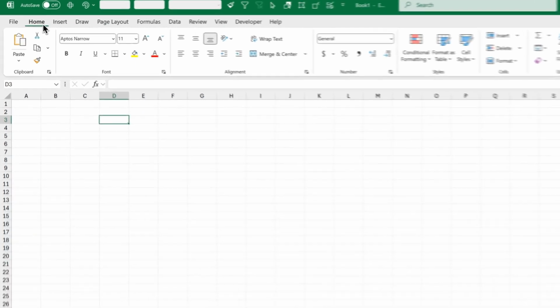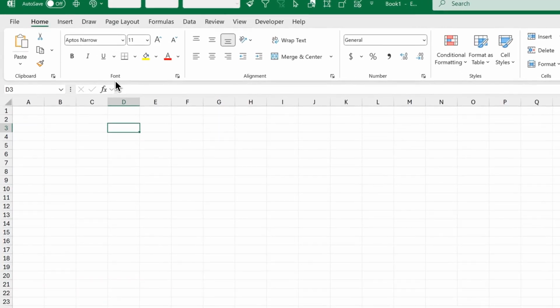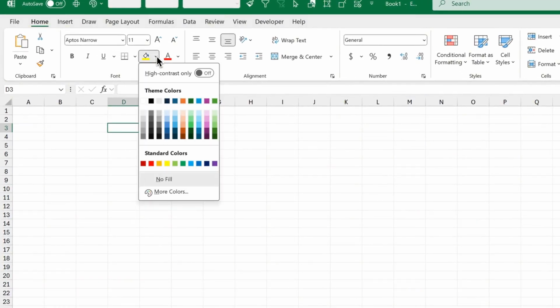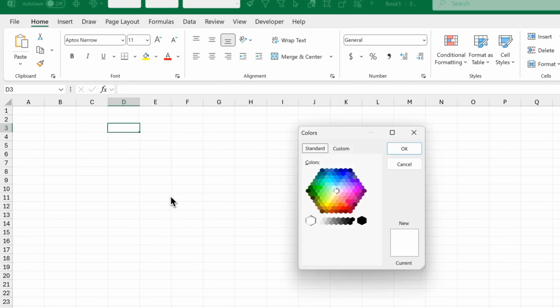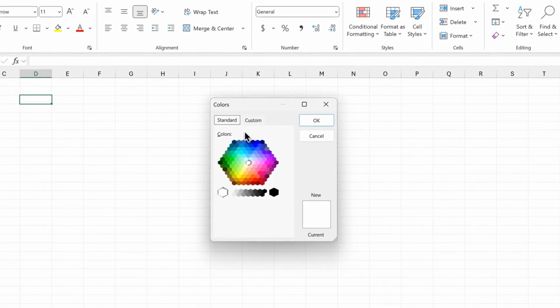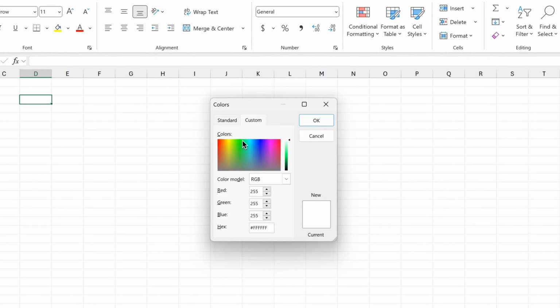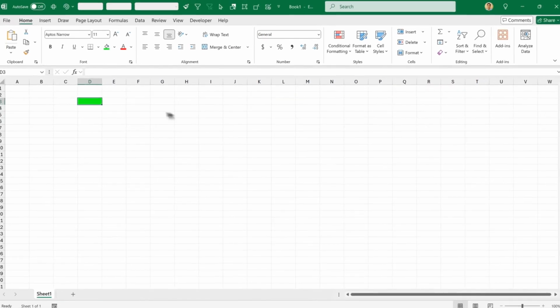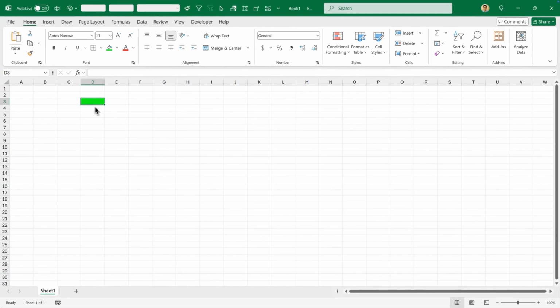Click on the Home tab. Inside the Font group, click on this drop-down for Fill. Now go down to where it says More Colors. Click on that to access these additional options. So you can either pick Standard or Custom. I'm going to go for a custom color. Let's pick a color and use a slider for brightness. Then click OK to confirm your color choice. Now that's filled the active cell with that color.